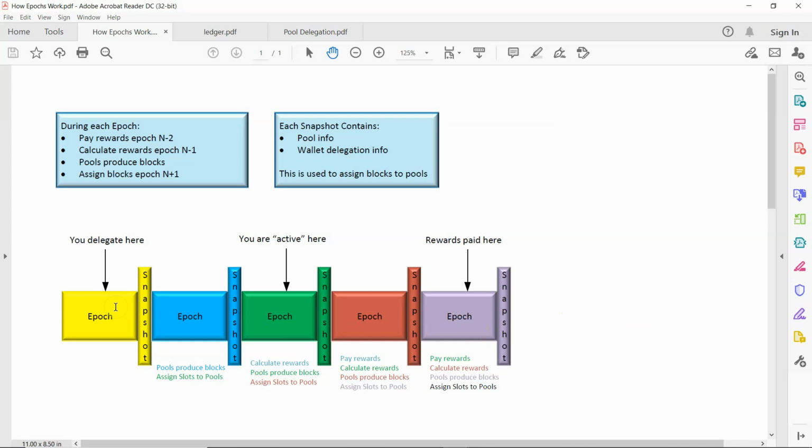So when you delegate, that epoch has to finish plus one more before your blocks are being created. And then when those blocks are created, your rewards are calculated in the next epoch, and then 2 epochs later, you actually get paid. And once that starts, you get paid every epoch because it's a rolling window. So I hope that made sense.